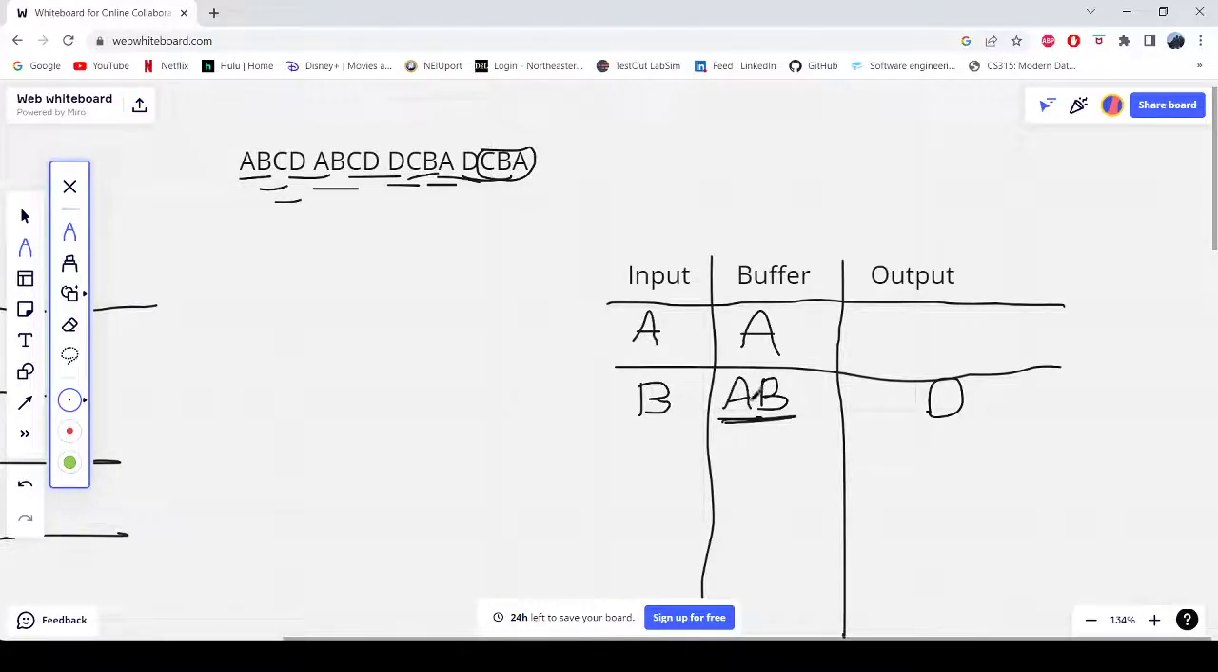So if we had AB again, we could not take that as an output because it's not unique. But if we had like AC later, we could also get the output 0 because it's a unique variation of A. I know that's a little bit confusing, but it'll make more sense as we go on. You guys will start to see the pattern. So I'm just going to keep on going.